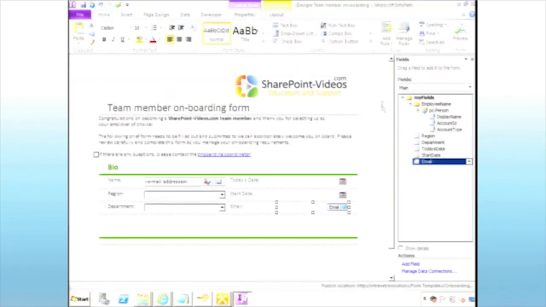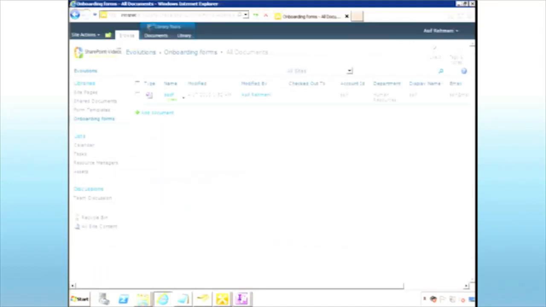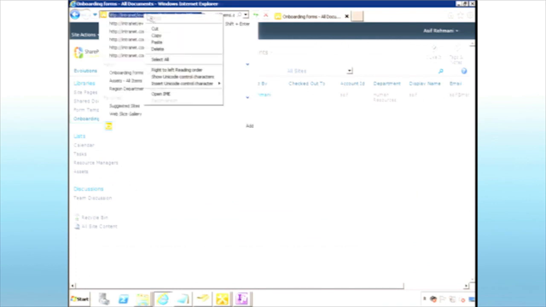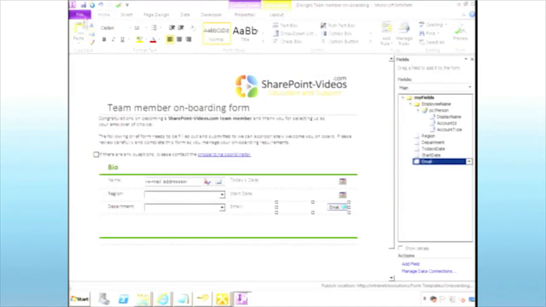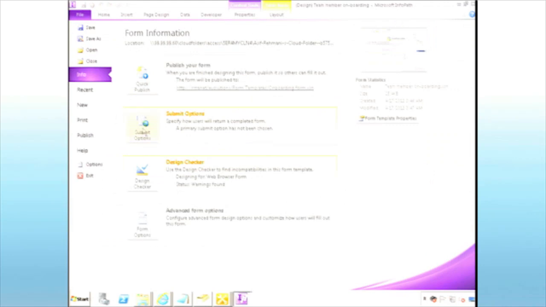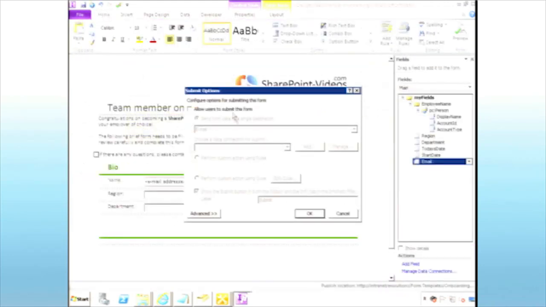I'm sure many of you already know this thing, that you go ahead and configure submit functionality, right? So I'm going to take this onboarding forms location, copy it. Onboarding forms, that's correct. Go back to InfoPath, team member onboarding, go to File, go to Submit Options. Allow users to submit this form, that is correct.